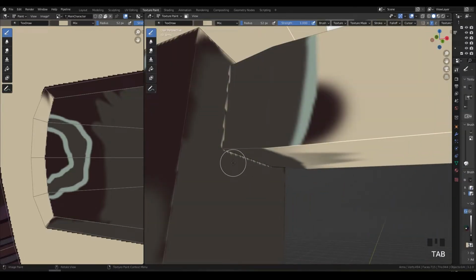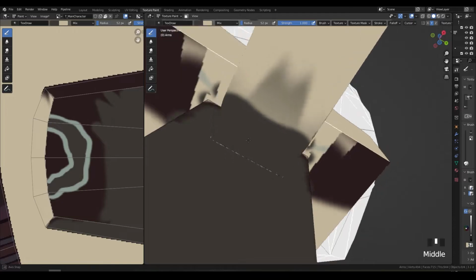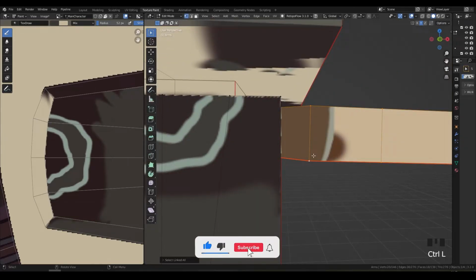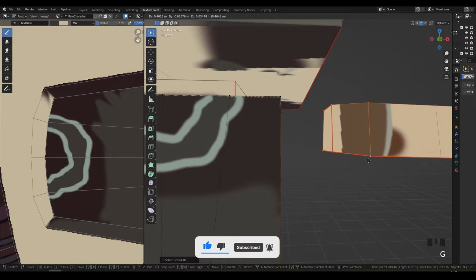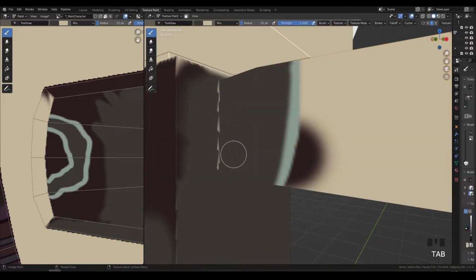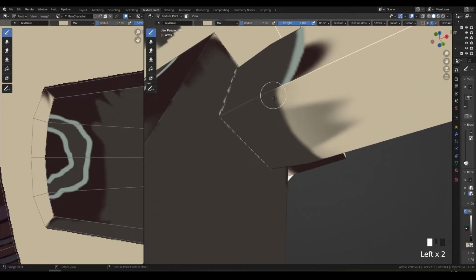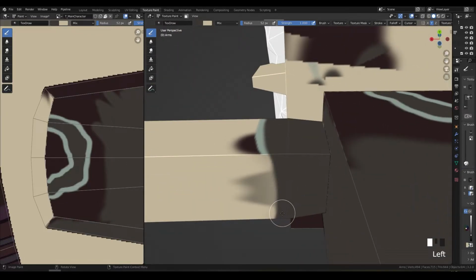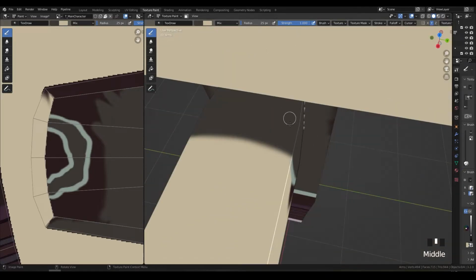So now we have a bit of a problem, right? Because we have an arm here. And if you guys remember, it's a separate object. So we can't really paint there because it's inside. I'm gonna show you guys how we can fix that in a second. Okay, copy this color. And do it on top here as well.